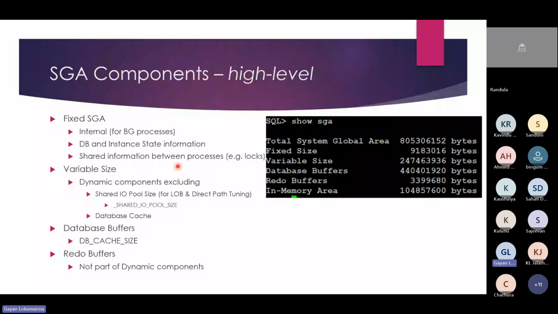Right. So the fixed SGA is a space where background processes will communicate. So it's an internal space to Oracle. So we don't go and change fixed SGA size, and it basically carries things like the database instance state information, and resource information such as logs, right? So information regarding logs will also be exchanged, and it's more of a memory space for the background process, right? So if you can think like that, that would be.